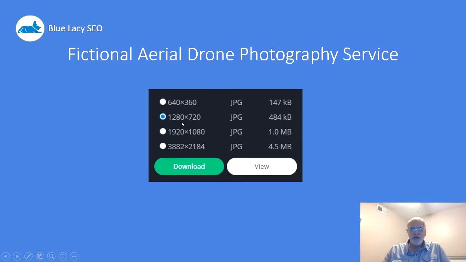Now, once you have that, you can also change the pixels by using some other applications that are probably on your computer, whether you have a Windows-based computer or a Mac. You can change this size also.